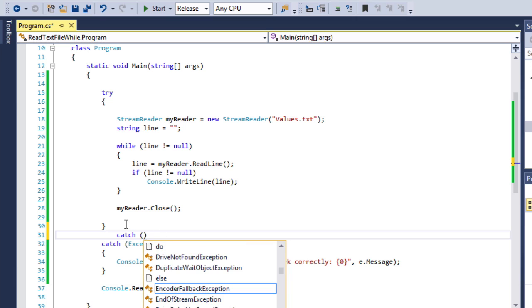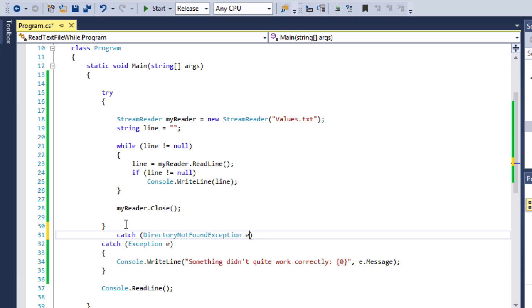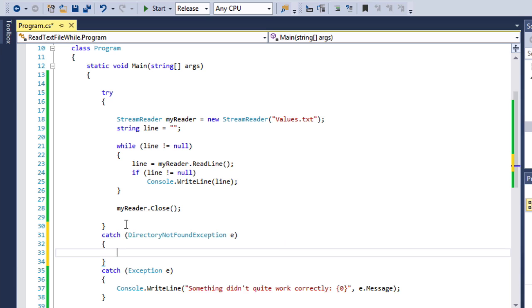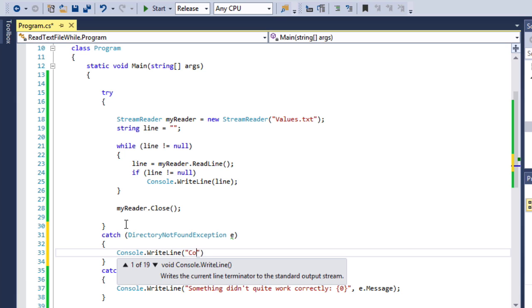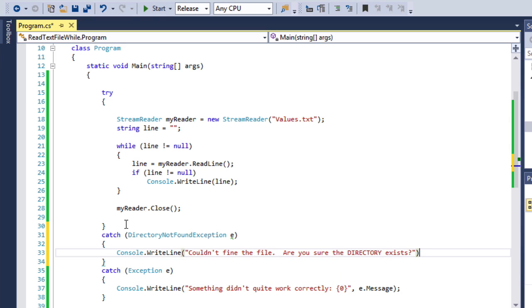Exception. Whoops. Let's go: DirectoryNotFoundException e. So then we'll do Console.WriteLine: Couldn't find the file. Are you sure the directory exists? All right.